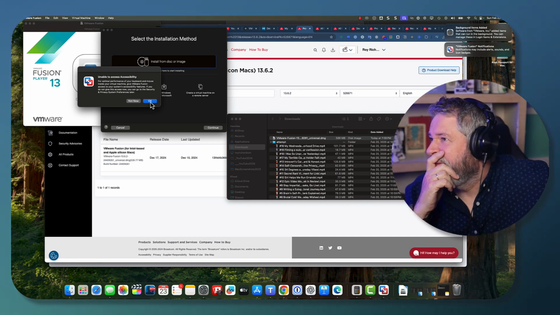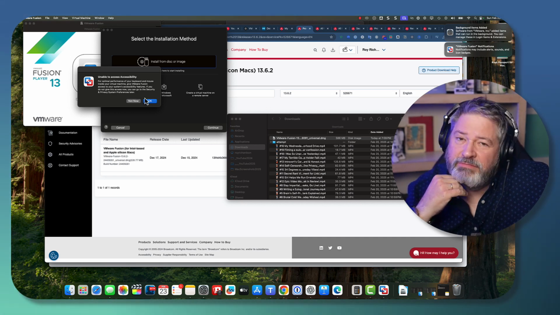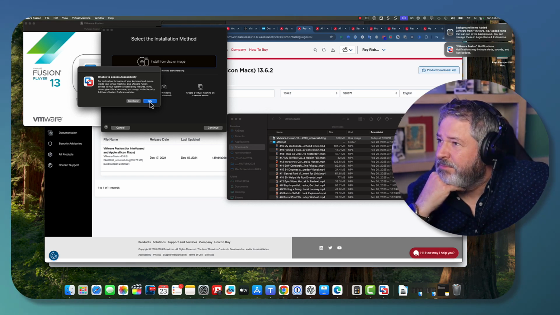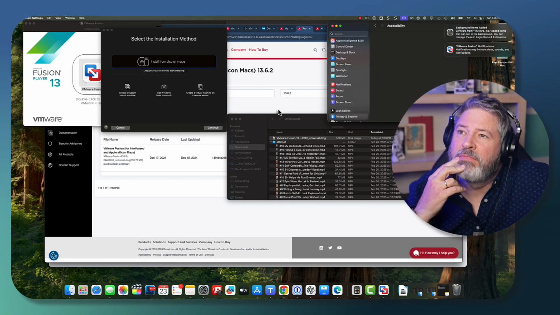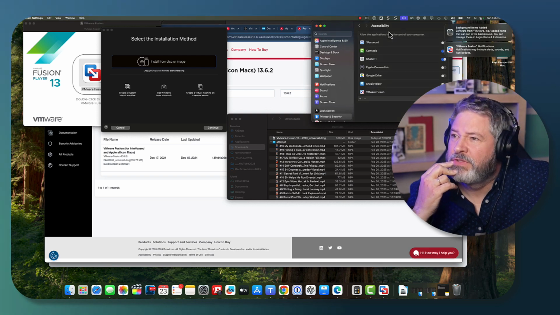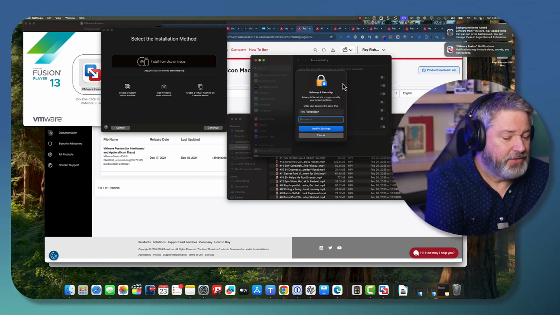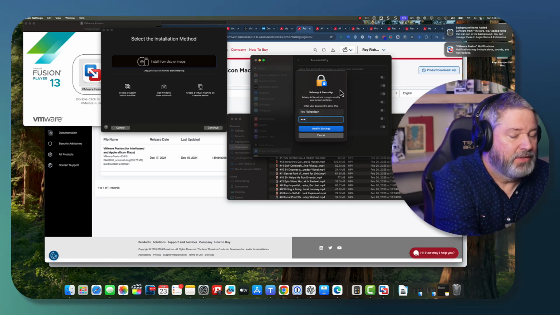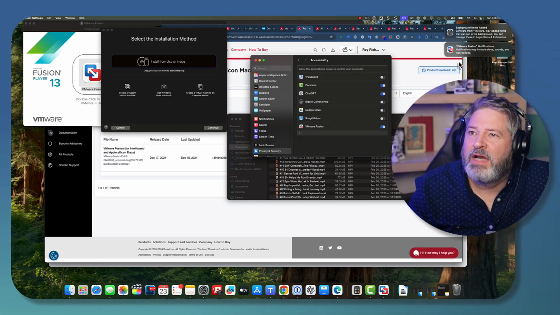Oh, sorry, you know what else? Access to your system accessibility features. Okay. Let's see. Open. Okay. So we'll give it access to accessibility features and say, are you sure? No, but I'm going to do it anyway. So there we go. All right.